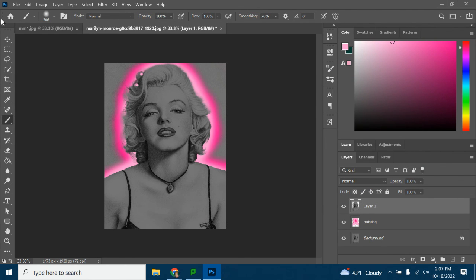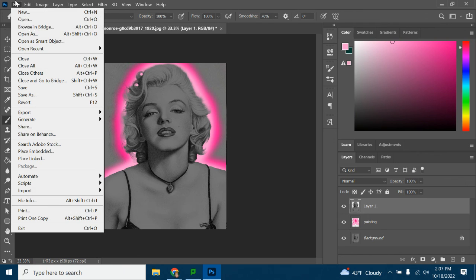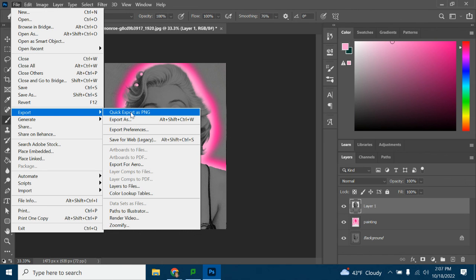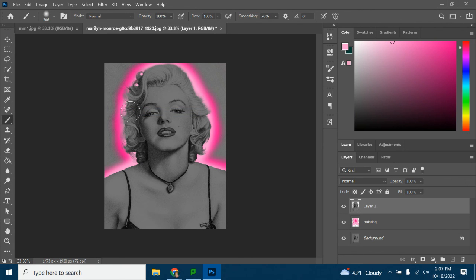So I'd say this is decent. It's glowing. And I can go to File, Export, and then I'm just going to quick export this as a PNG. You can do PNG or JPG. And there is our beautiful glowing drawing.